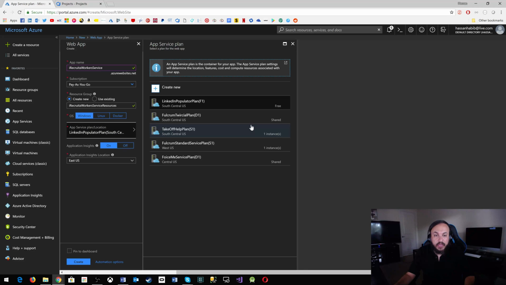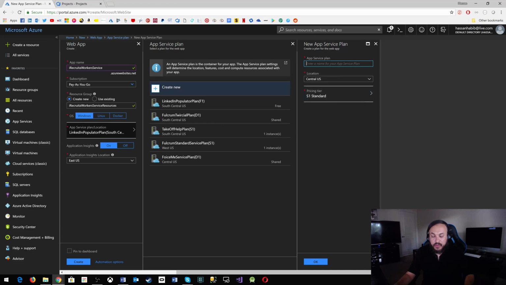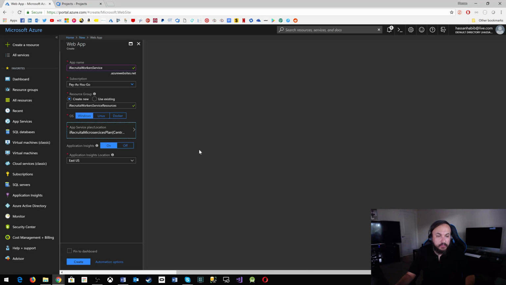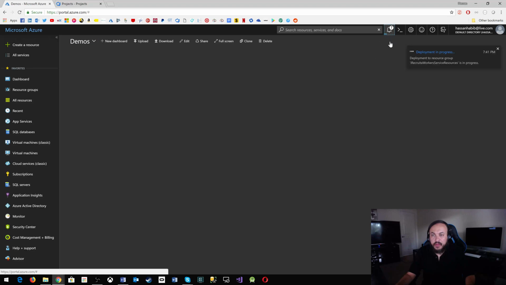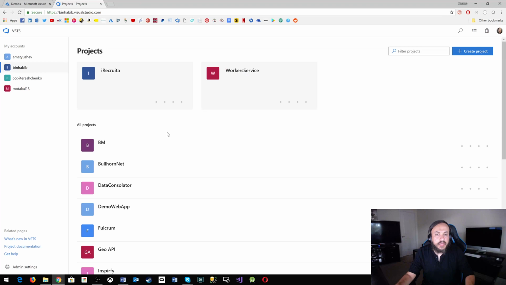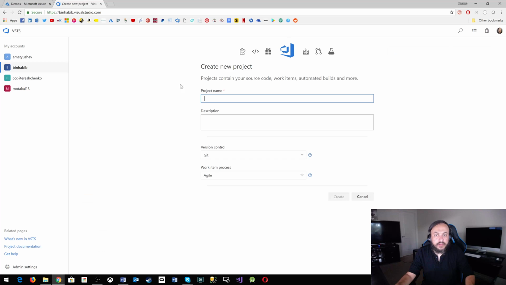And then let's create a new plan for that. So let's say iRecruiter Microservices Plan. Great. Let's click OK on that one, and let's create the service. So while that is working in the background here, let's go ahead and create a project, and let's call it iRecruiter Workers Service. That's going to be our microservice.